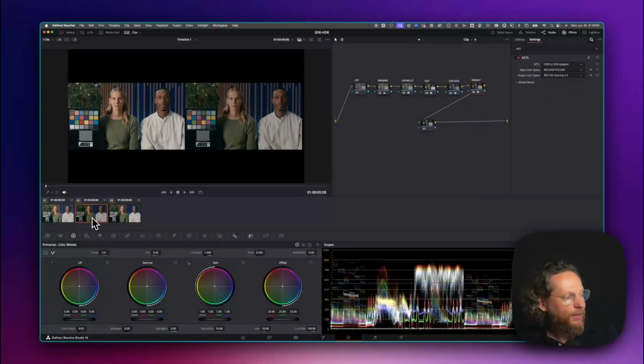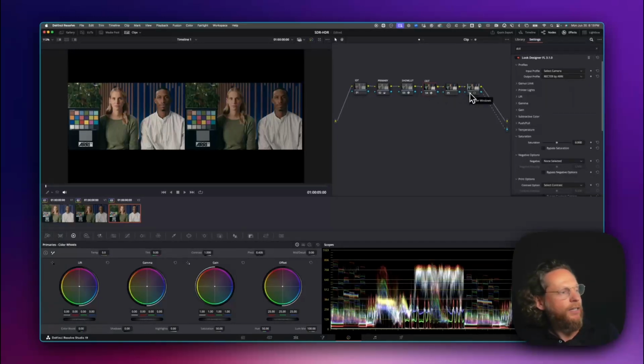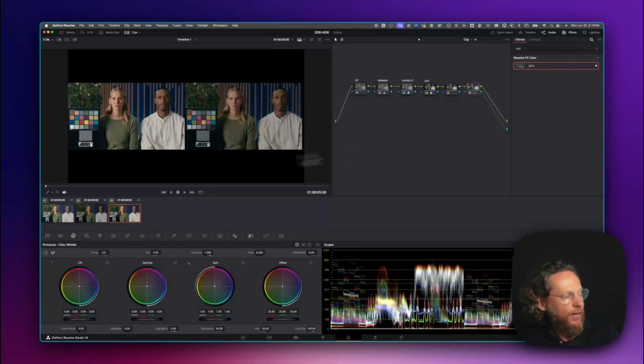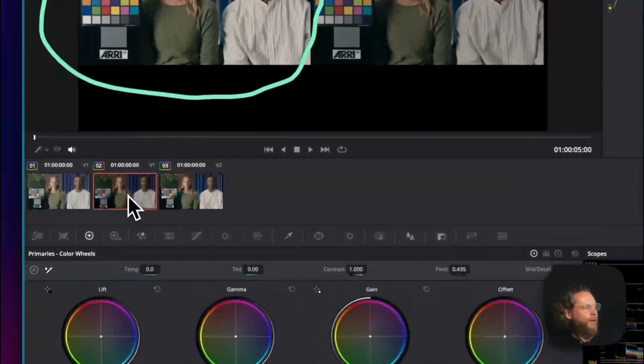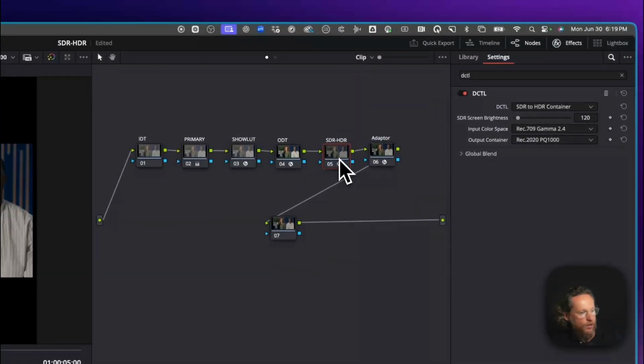What I did as well is create a little example that simulates the demo that Steve Yedlin does. On my left-hand side, I have my SDR output. There is my IDT show LUT, and I'm just going to Rec 709. I've applied a little scaler so that it shows this image side by side. So this is my original SDR image. Now I'm going to go to this image here, and to my SDR to HDR container.